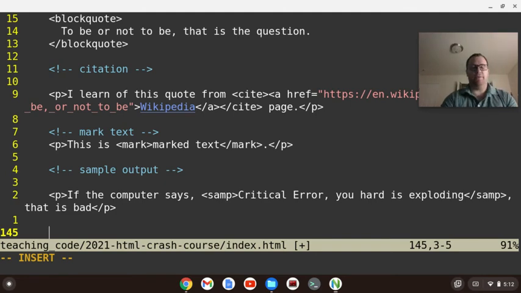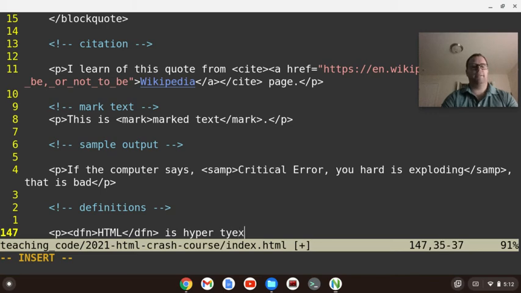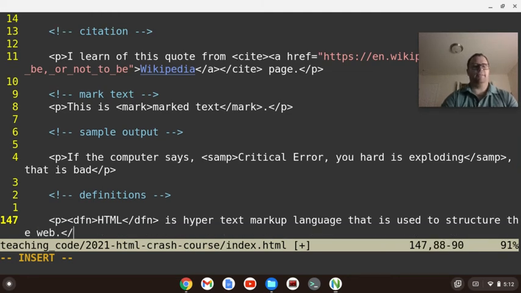All right. I also want to talk about definitions. So definitions. So start a paragraph. Then the word that we're defining, we do a DFN tag. So I'm going to define HTML. Close the DFN tag, and then say HTML is hypertext markup language that is used to structure the web, something like that. That's a Tim definition. That's what I would say it is.